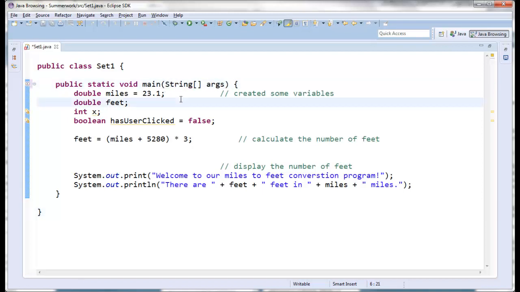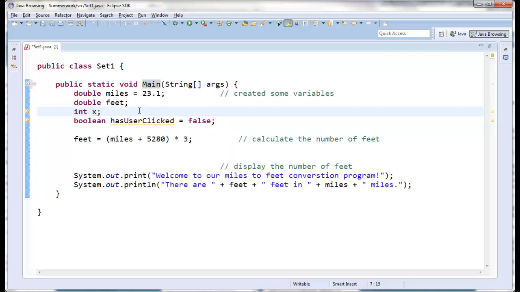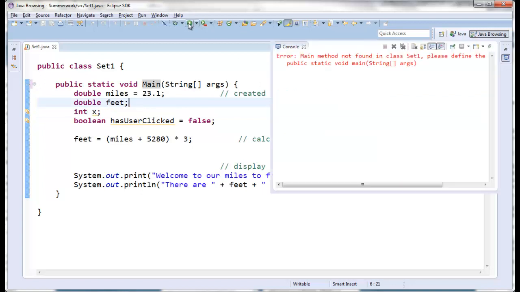So let's fix that. Let's say I have a capital M for my main. You see there's no red. You do see a yellow here. This is a warning, not an error. We'll talk about warnings in a minute. So there's no problem here, seemingly, but when I press play, it says main method not found in class set1.